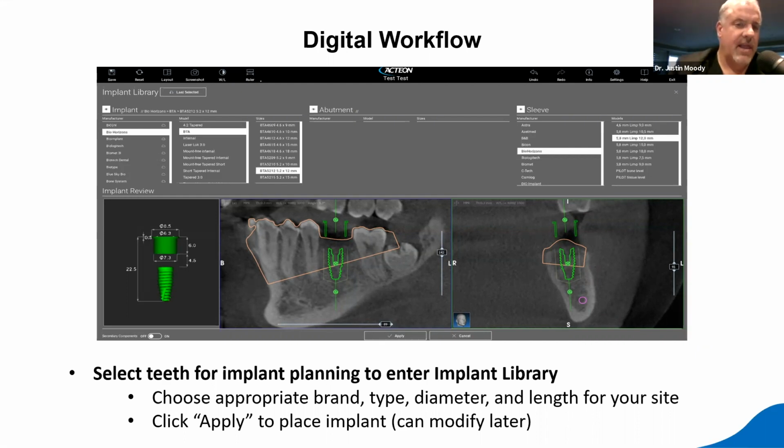So the BTA line is the Tapered Pro line, which I now use. The Laser-Lok 3.0 is there. The mount-free internals, like literally every implant that they manufacture lies within this software. Now, once we've chosen the BTA implant or the Tapered Pro, I'm going to move over to the third column, and that's going to be the actual size of the dental implant.